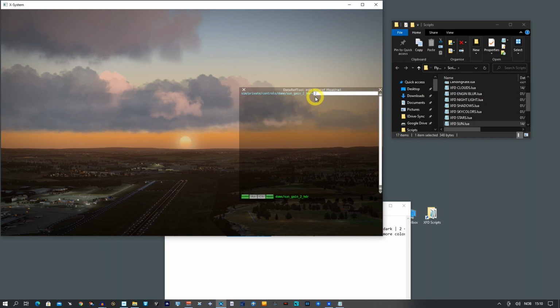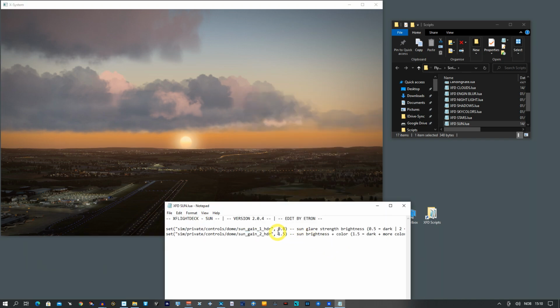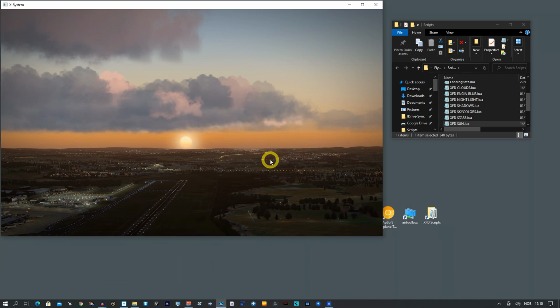Let's take 2 and see there. Yeah, it's quite nice. 2.5, we go back to that. I think maybe that is too bright, so let's just take it down a little bit to 2.1. Okay, I think that is a good one. So I'm going to set 2.1 in here, and we're going to save that one.